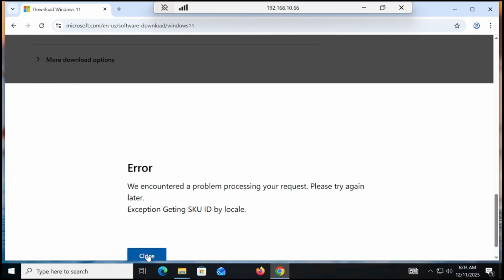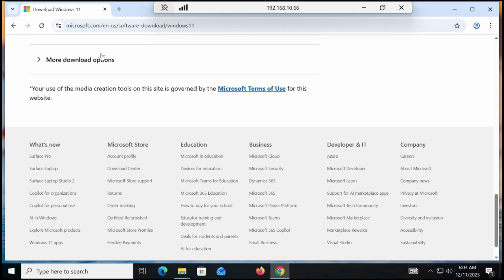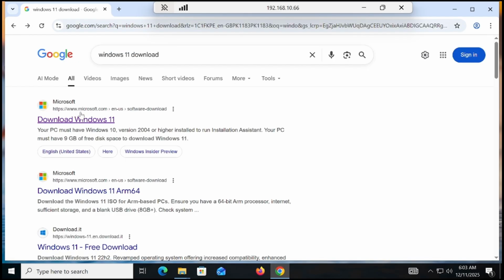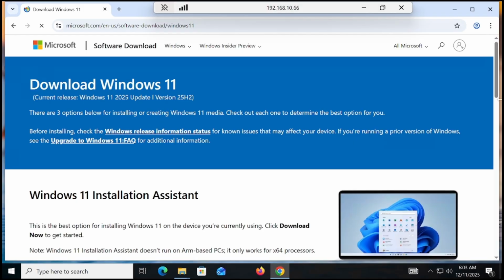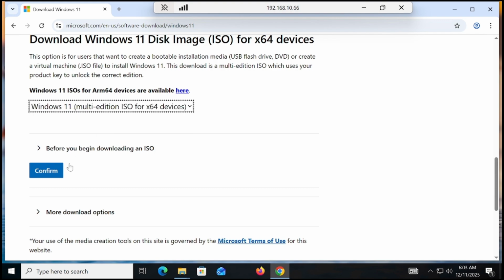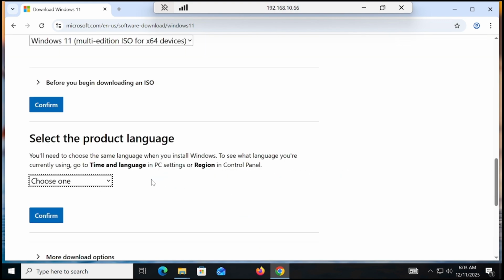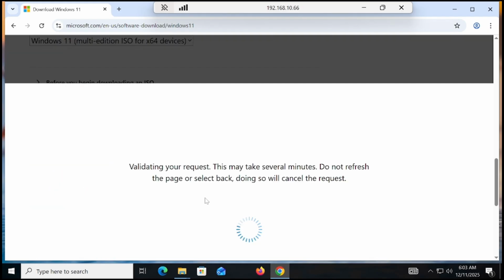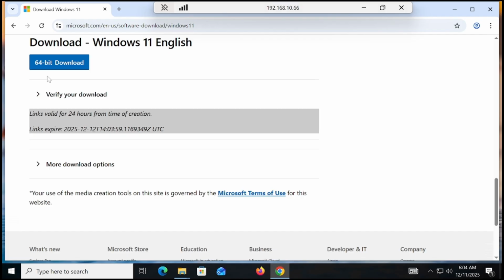Sometimes it happens that you will get an error, so in that case you have to try again. Select the language, confirm, and now you have the 64-bit download. So you have to click onto the download. Once you click onto the download, downloading will start instantly.